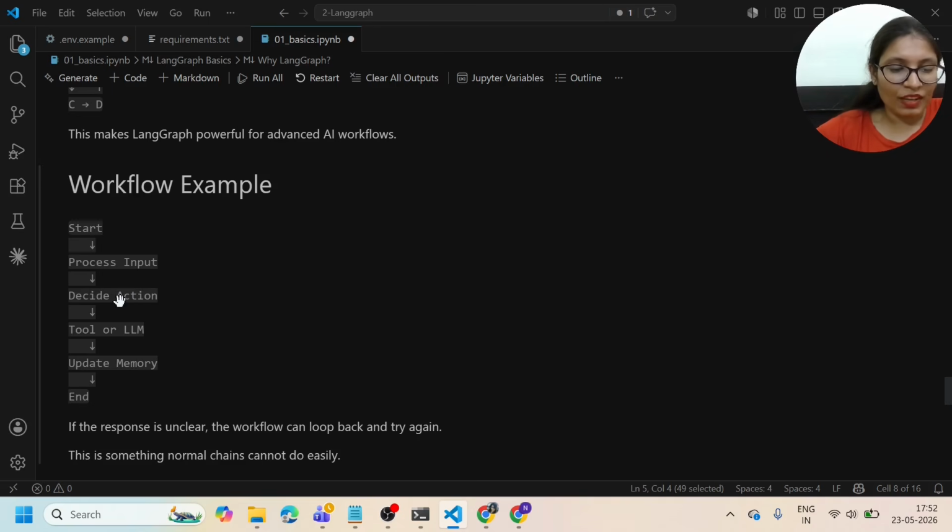Now you can see tool or LLM. Tool or LLM means based on the decision, it may call the tools or send the request to the AI model. So should it use an LLM, or should it call a weather tool? Does it need more information? This is called decision making.